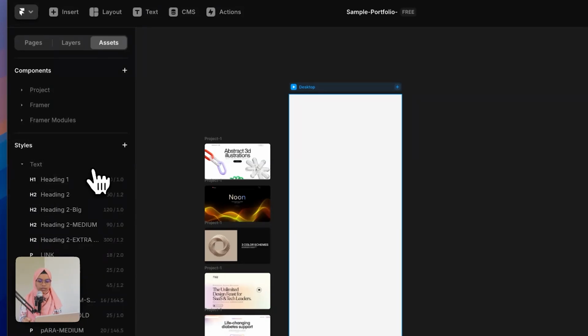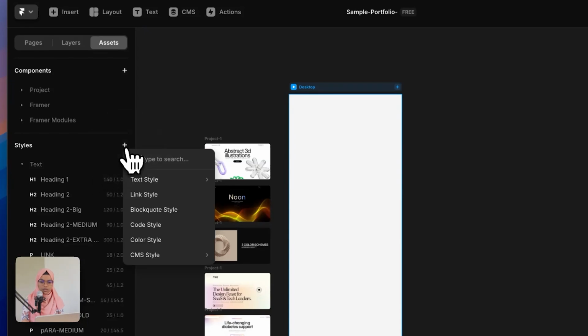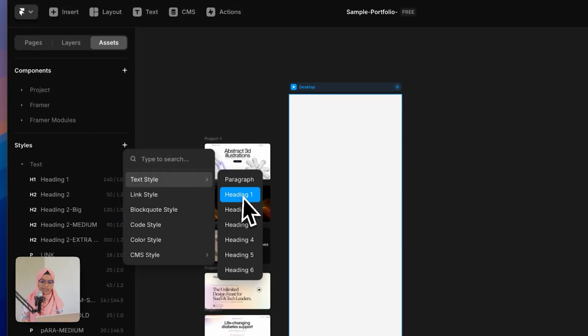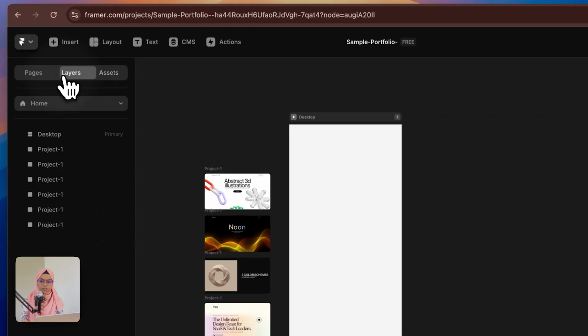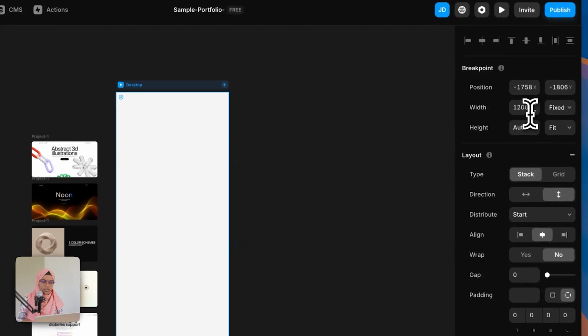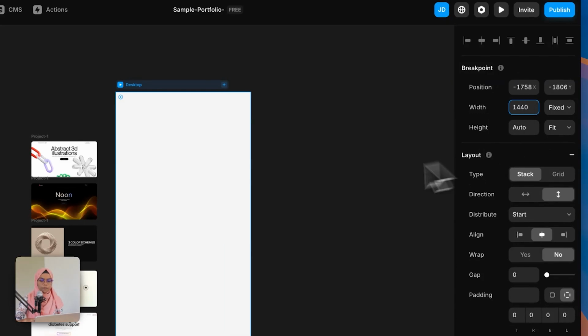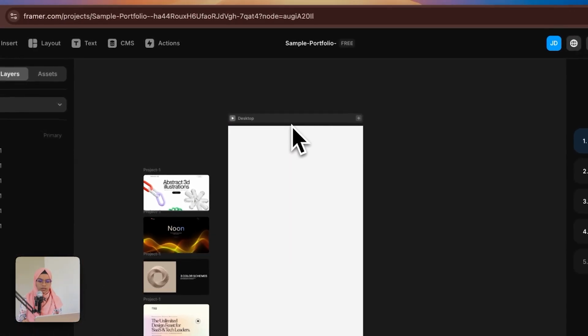If you wish to create the text style, just click on here, and from this text style, you can select the needed styles. There is a paragraph, heading, heading 2, heading 3, etc. Okay, so let me go back to the layers, and coming to the desktop, let me change the width to 1440, and here we are going to create the navigation bar.